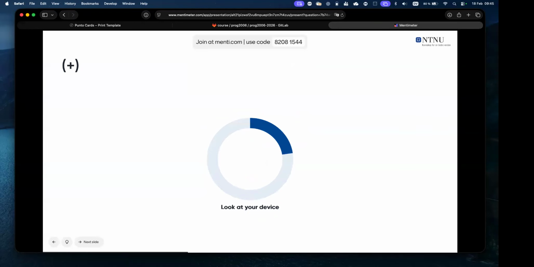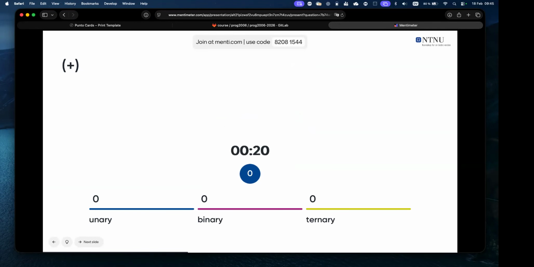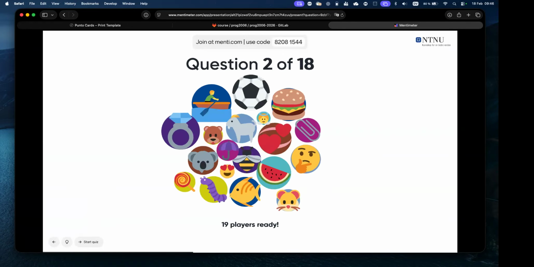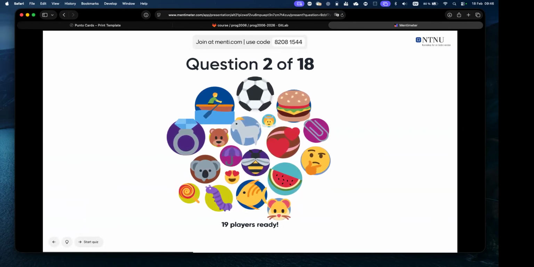Plus. Is it unary, binary, or ternary? Super easy. Yes, it's binary. It takes 2 arguments. All right. Question 2.